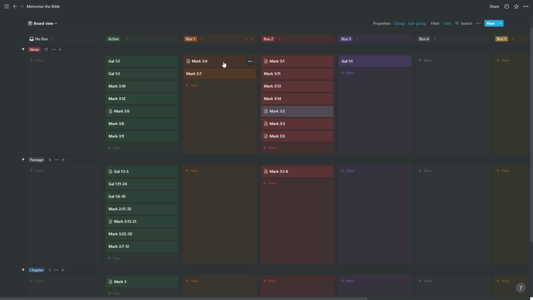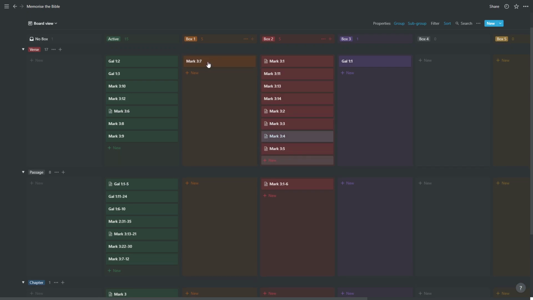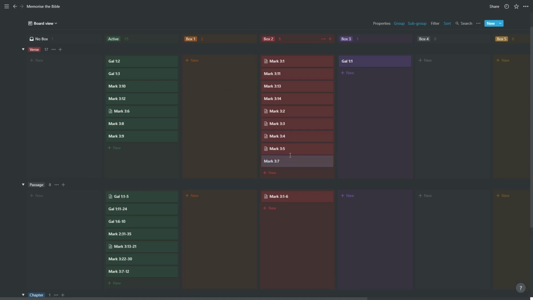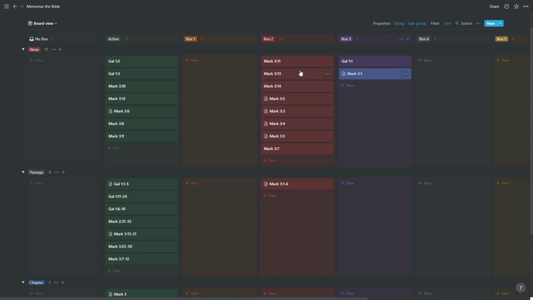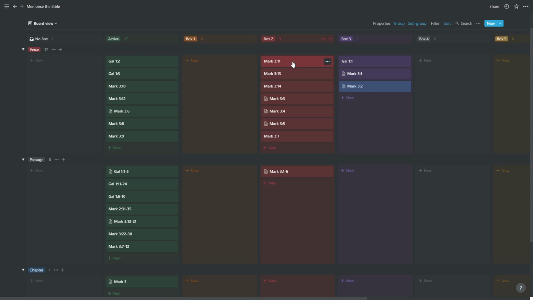At this point, we've got 10 items in this column in box 2. 9 of them are verses and 1 of them is a passage. Now that we've reached our limit for box 2, we test every one of these. If we get it right, it moves up to box 3. If we get it wrong, it moves back to the active box.